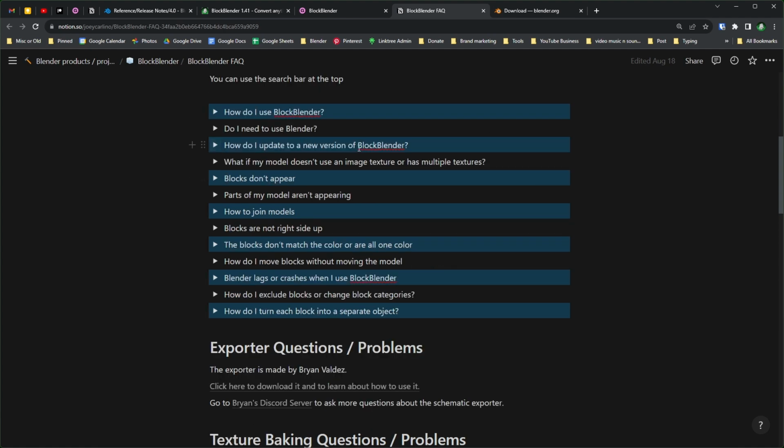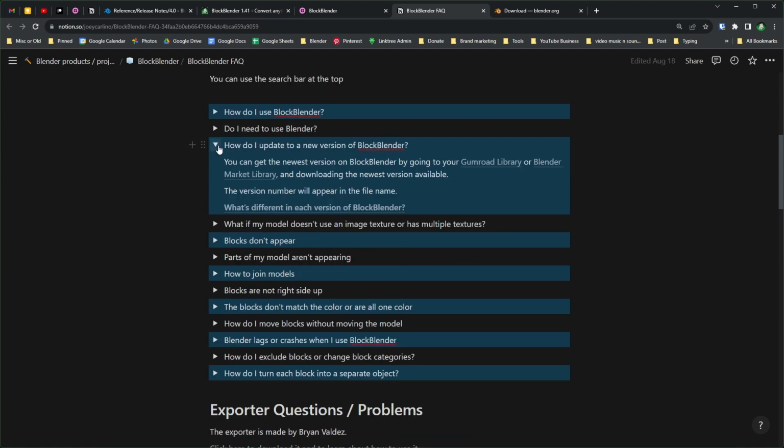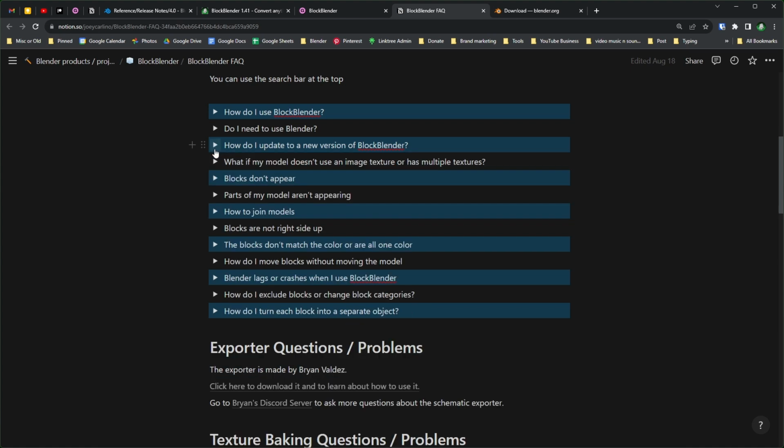If you want to update to a new version of BlockBlender, you just go back to your Gumroad library or Blender Market library. You can see I have links right here. You will have to be signed in for these links to work. It will just send you to where you can download it again. You don't have to pay. Download the new file. That's it.